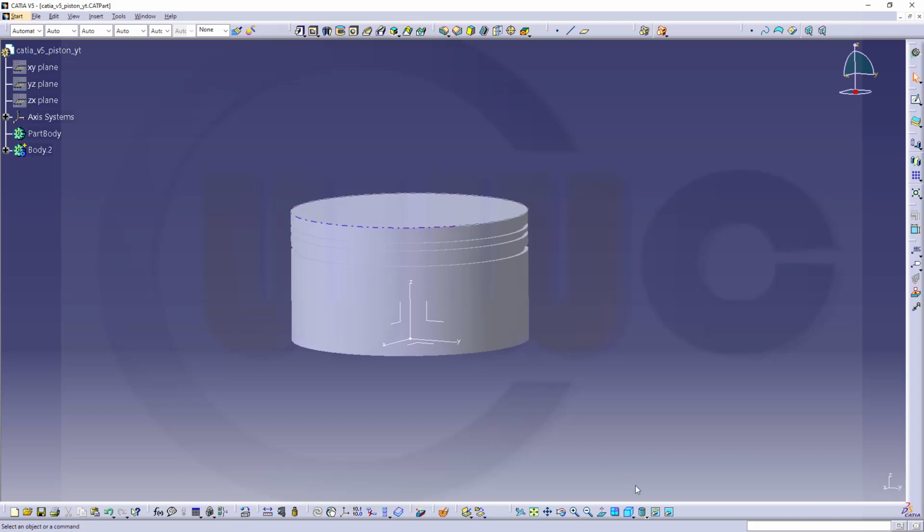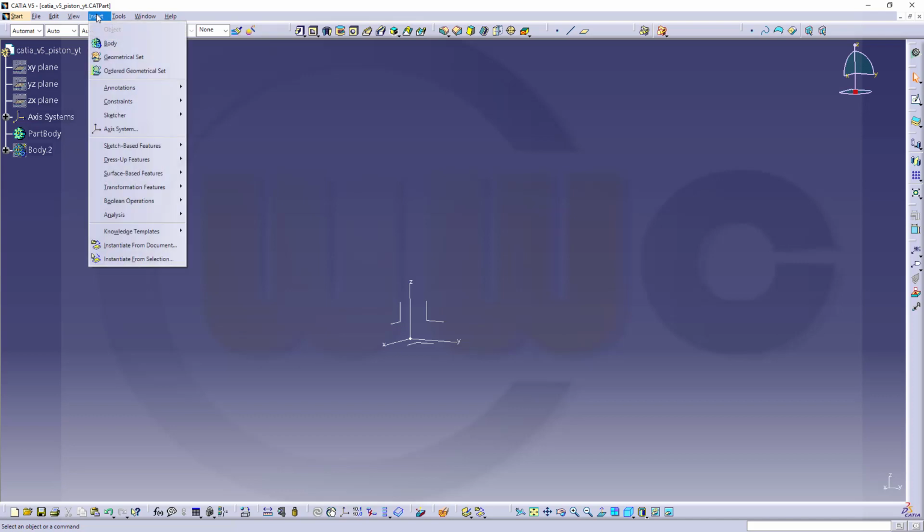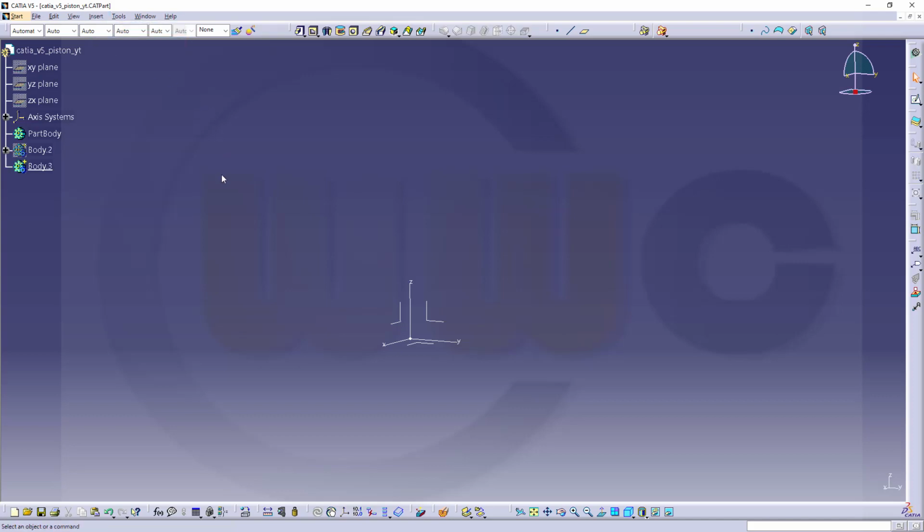Great. Maybe switch to a different view style like this. Now I could hide that body and insert a new one, and there I want to go for extrudes. So let's put a sketch on the XY plane.